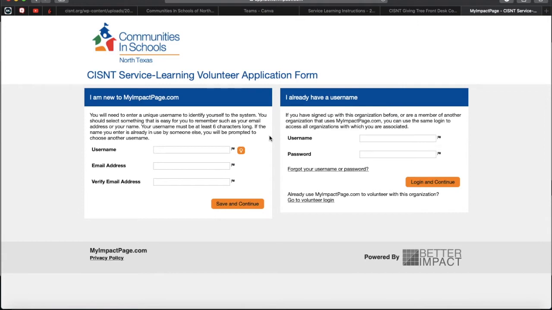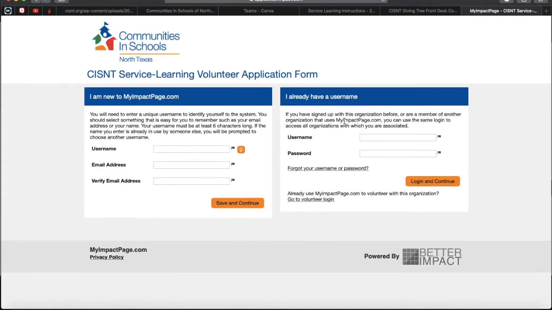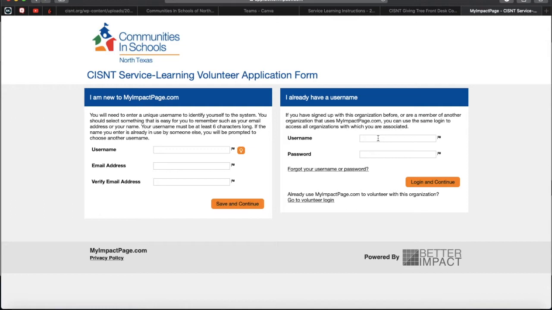Now, if you volunteered with us in the fall 2020 term, or you applied to volunteer with us during the fall 2020 semester, you should already have a My Impact account. So you will use the I already have a username field to resubmit your application. If you don't remember your username and password, you can click Forgot Your Username and Password and it will send the information to you that you need. Or you can always email us at volunteer@cisnt.org and we'll be able to provide you the information.